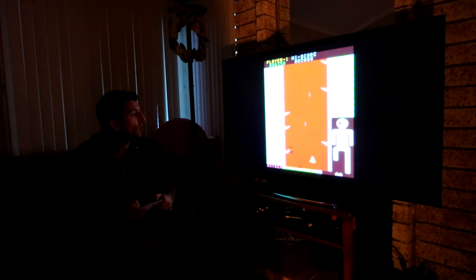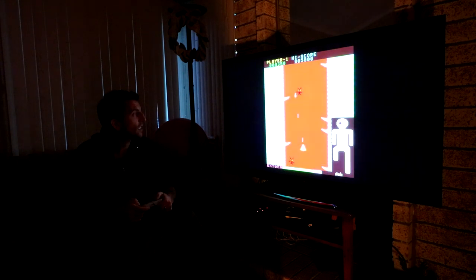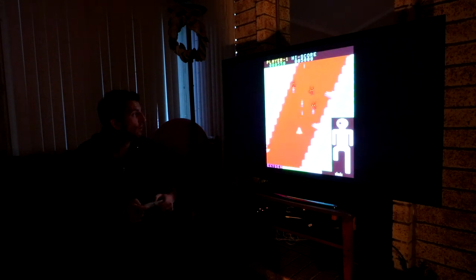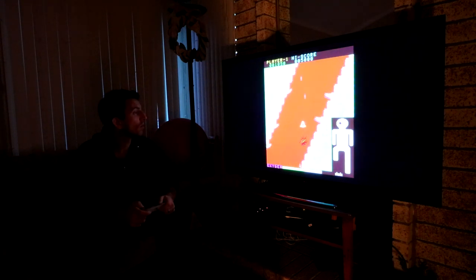Even though on MAME, you typically need to use the analog stick, it is allowing me to use the D-pad by default. And this game seems to be running just fine. Oh, I'm going through somebody's body.